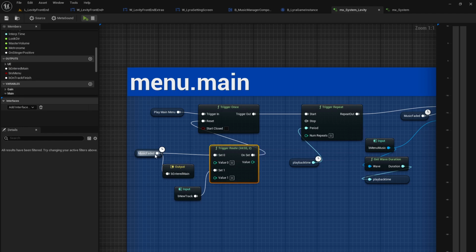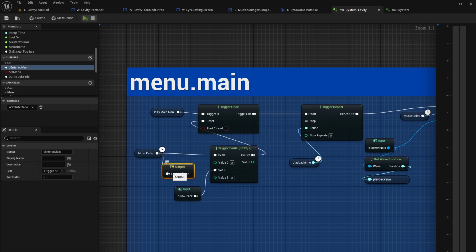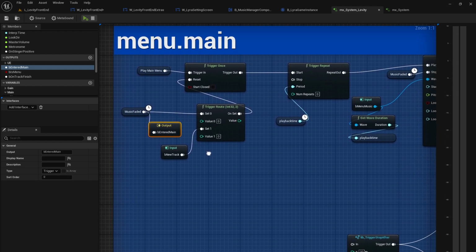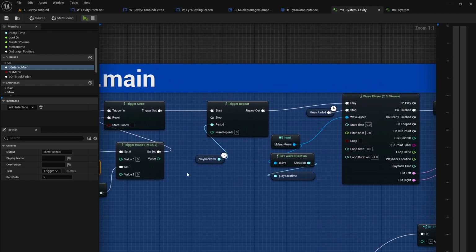The other bit I have linked through here, this currently does nothing. This is sort of a relic of something I was working on that didn't quite make a difference, but maybe it's something I'll look into in the future.